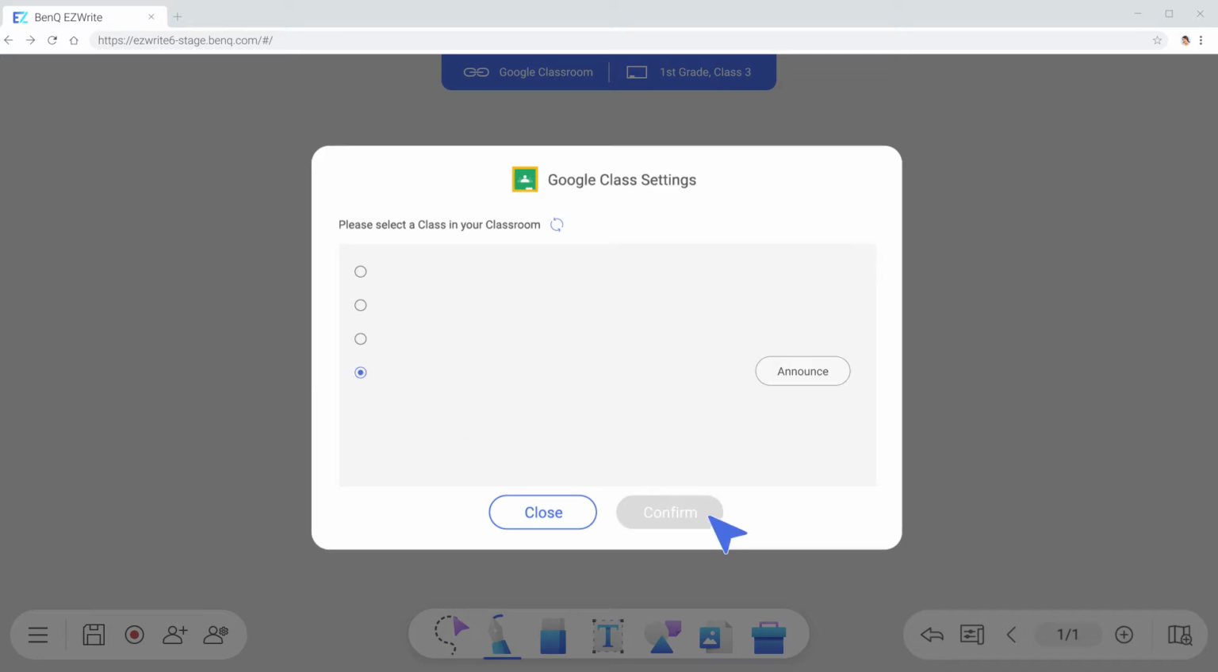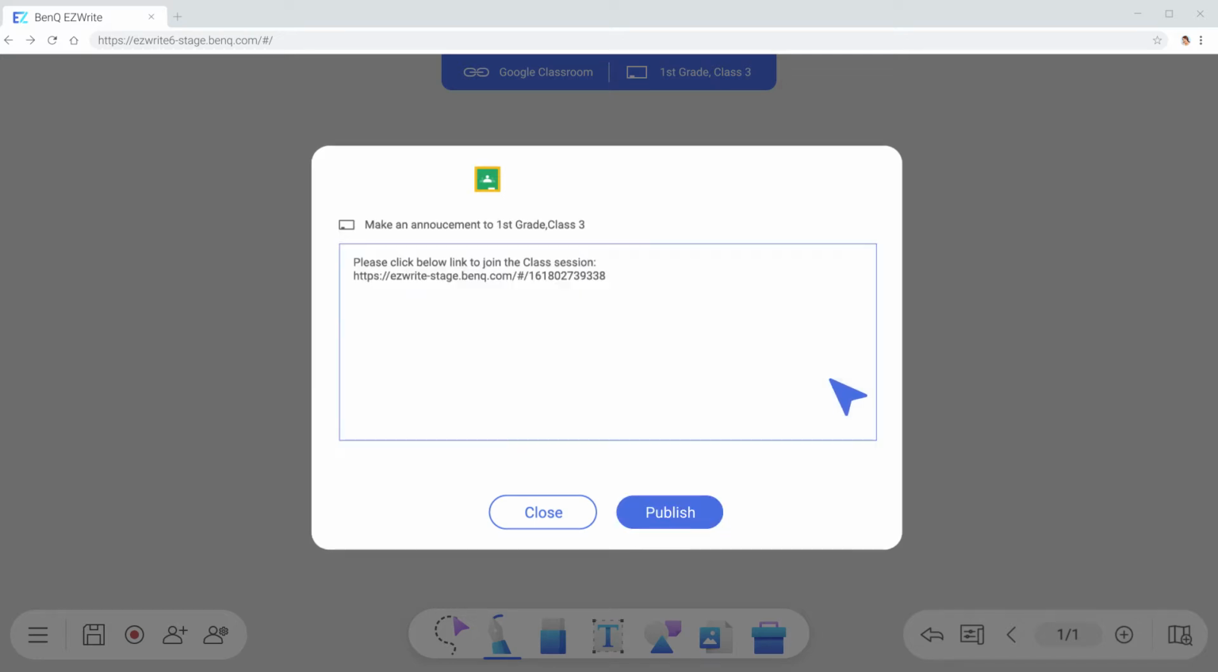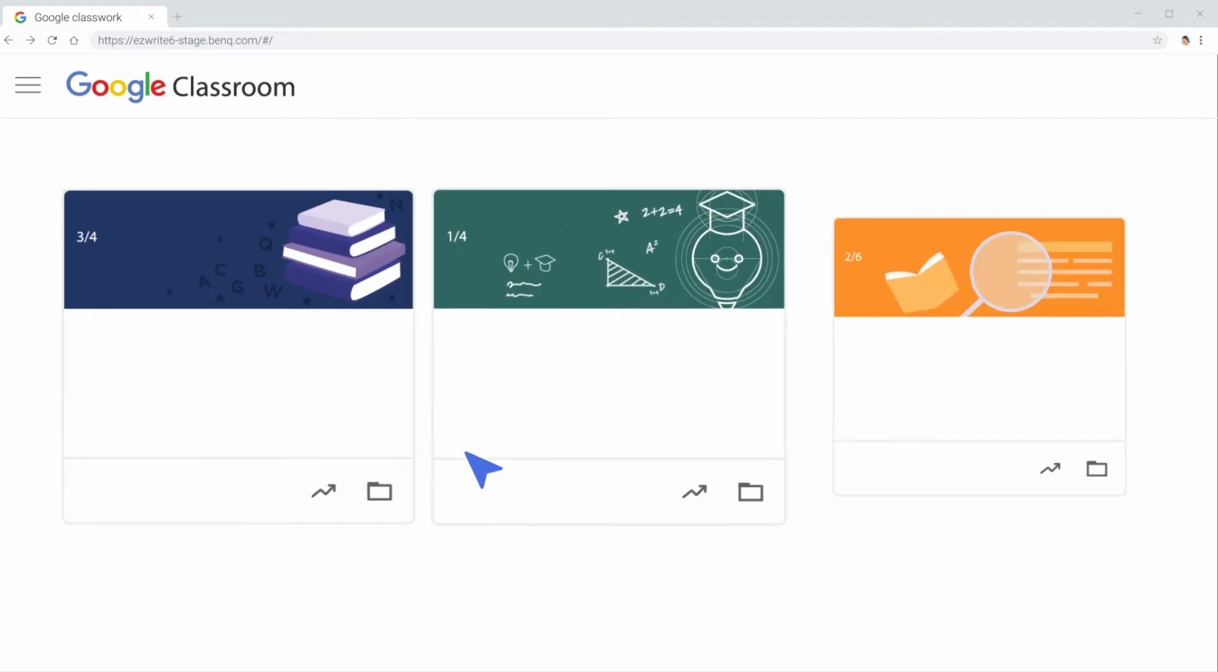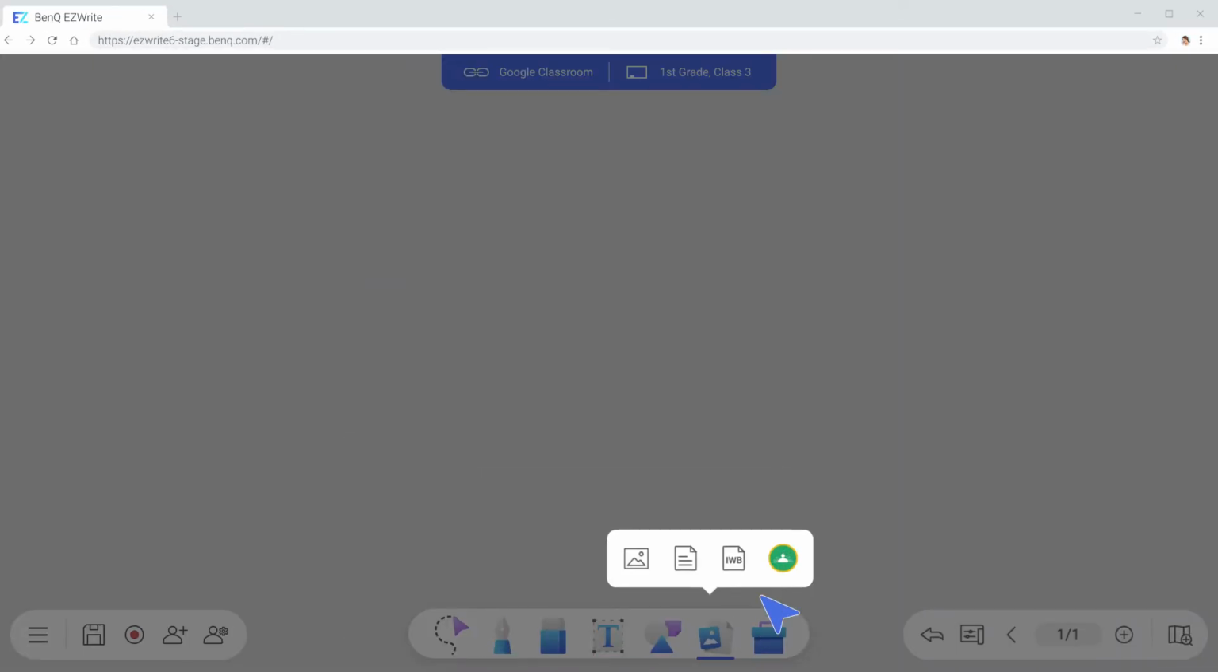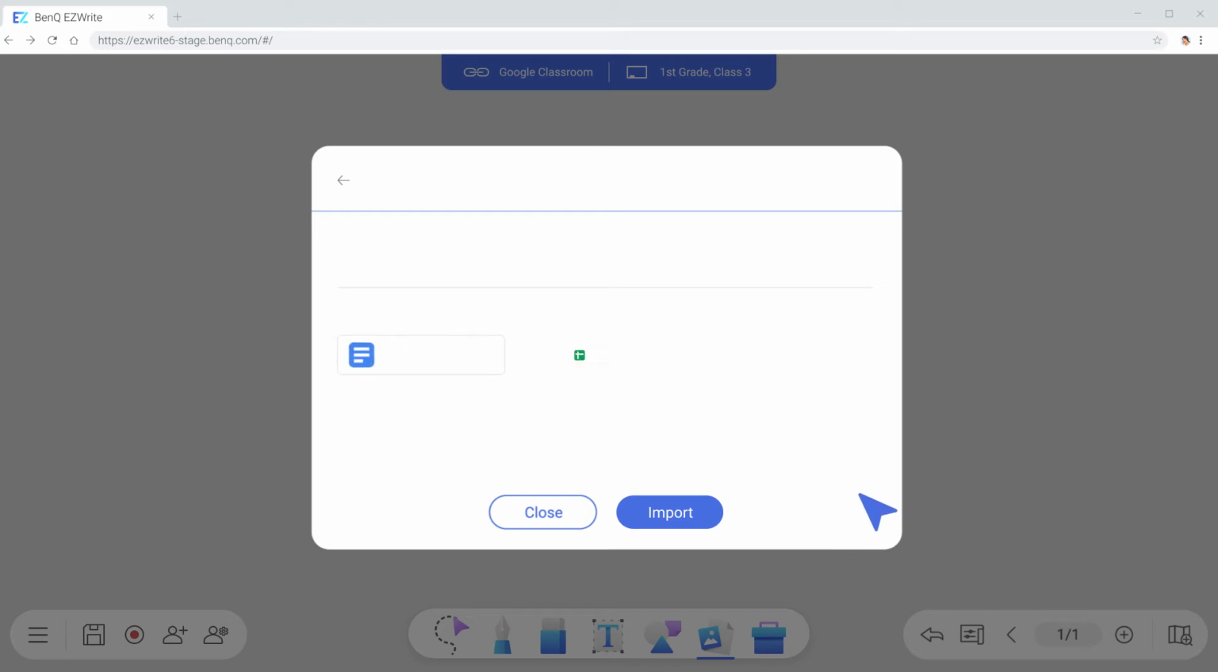Choose a class from the list. Once selected, you can easily make announcements to the entire class without leaving the whiteboard. You can also import teaching materials for the class to the whiteboard session. EZWrite supports Google Docs, Sheets, Slides, PDFs, YouTube videos, and URLs.